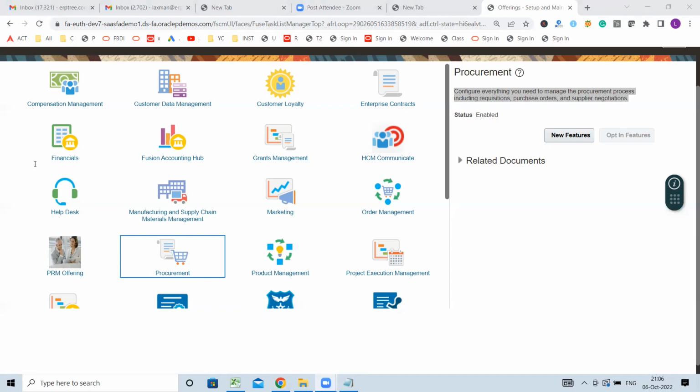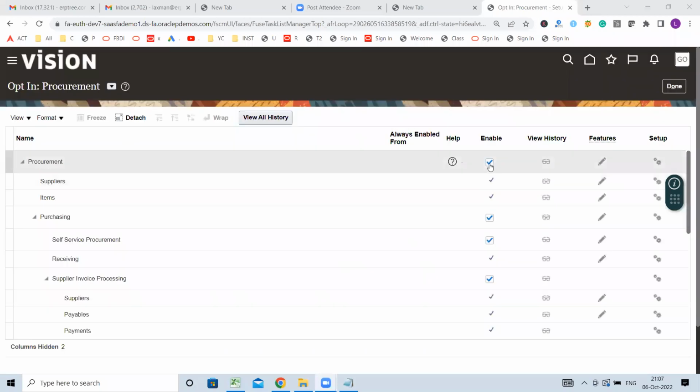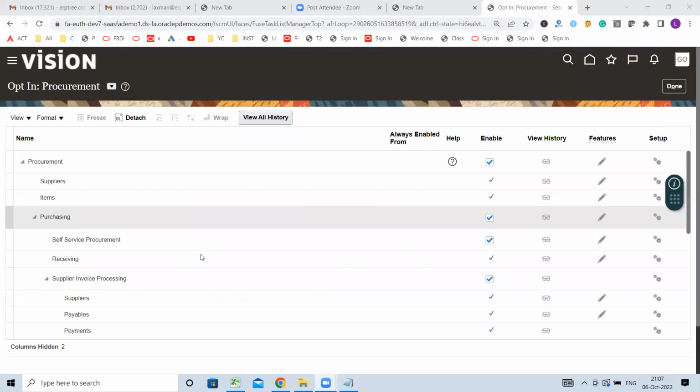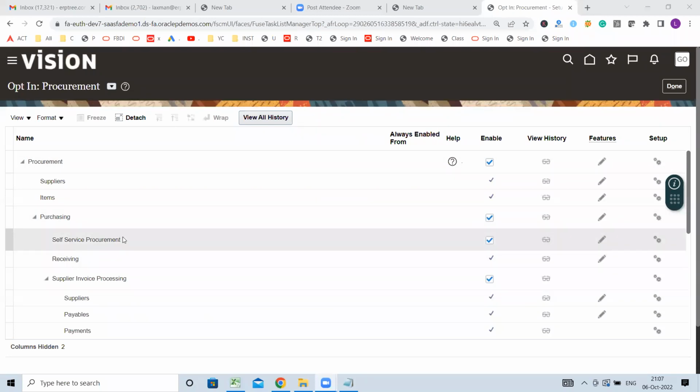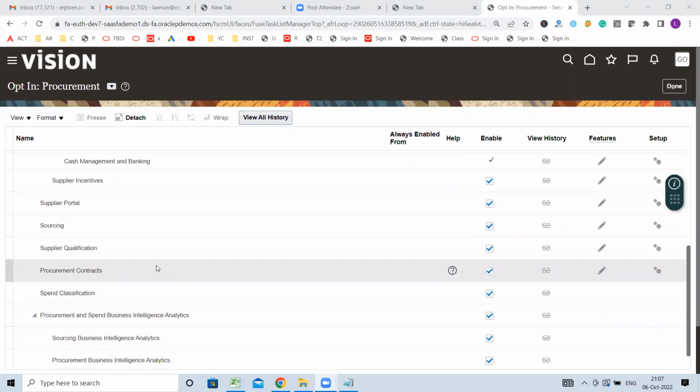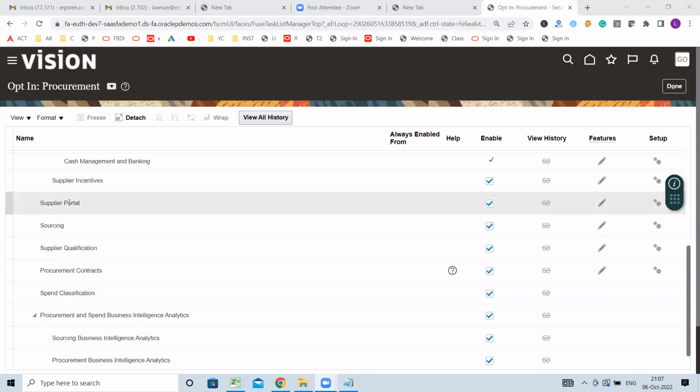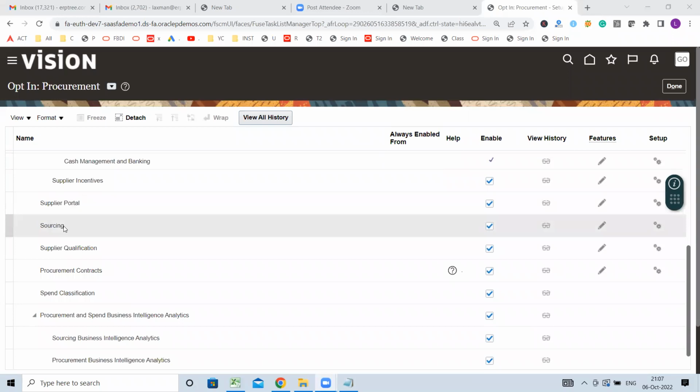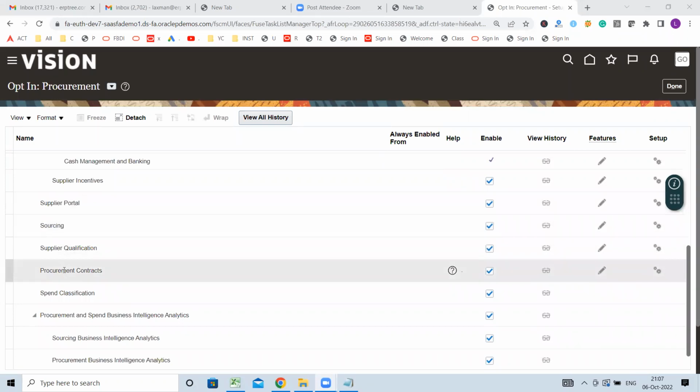Yes, so procurement is enabled. As part of procurement, you have the purchasing application, and you have self-service procurement, or you can call it the iProcurement application. Within this, you can see the supplier portal application, nothing but iSupplier, the sourcing application, and procurement contracts. These are the different applications, nothing but different options, available as part of the procurement offering.